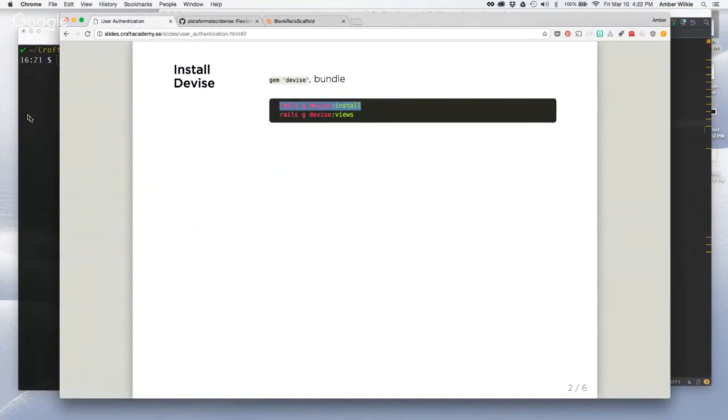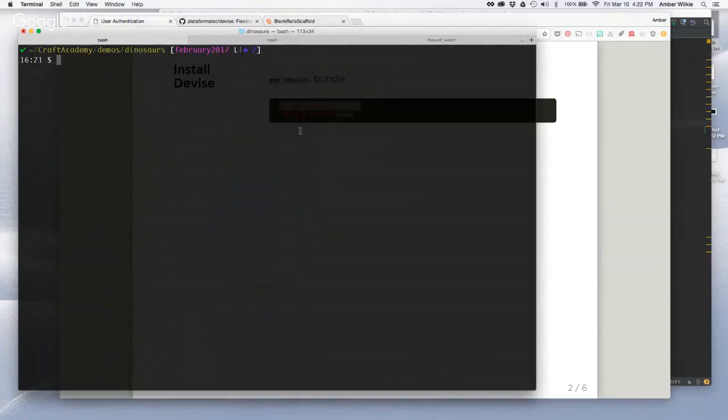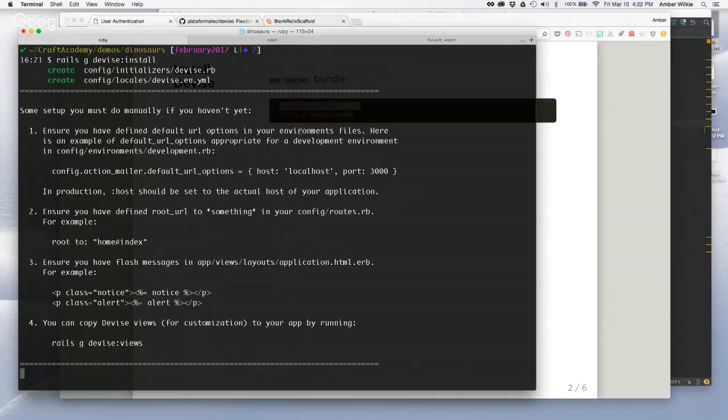So if we want to put Devise in our system, we say rails g devise:install. And it's going to give us a few warnings, and we will just follow them. So ensure you have defined default URL options in your environments files. Here's an example of default URL options appropriate for development environment. Config, environments, development. We're just going to copy paste this guy right in there.